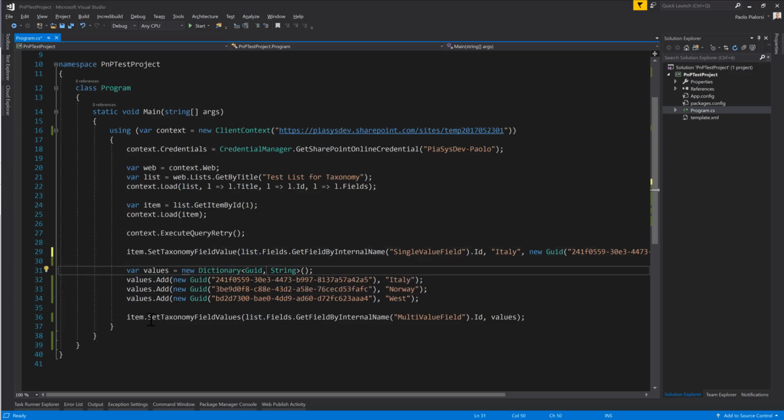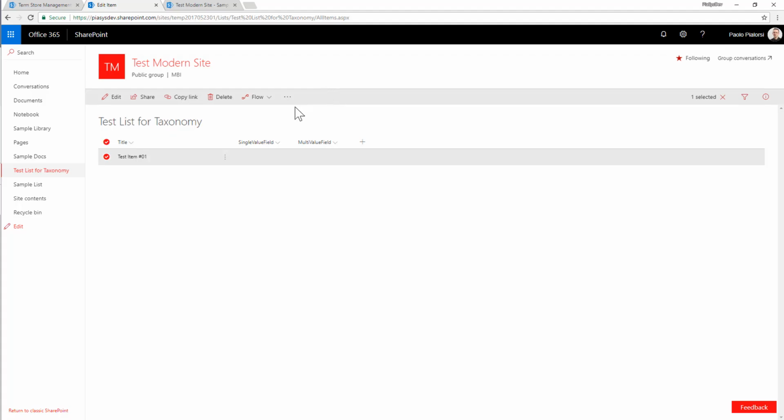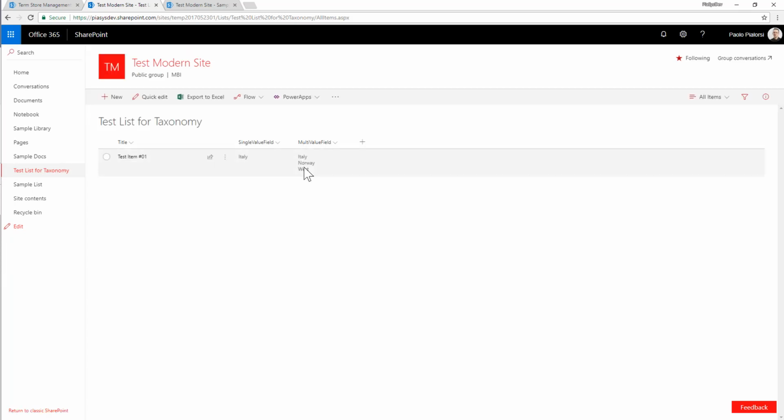taxonomy field. At the same time, we have the set taxonomy field values extension method, which will still accept the GUID of the field, of the target multi-value taxonomy field in this case, as well as a collection of key value pair for the GUID and the label of the terms that you want to set in the multi-value taxonomy field. So if I execute this code and this application, you will see that in a matter of few seconds, I will have, and here we are, in my SharePoint list item the two fields properly set up with a single value and with a multi-value selected from the term store.